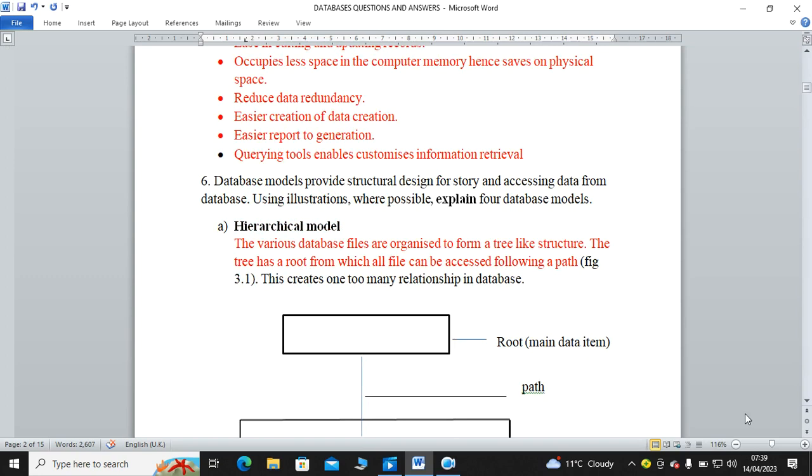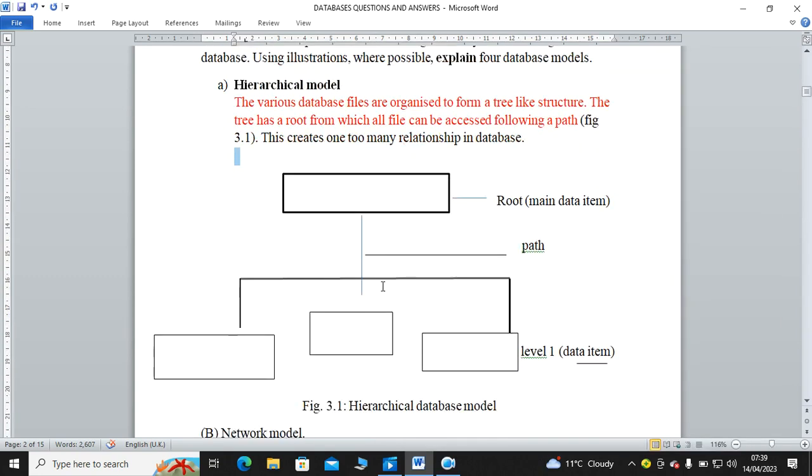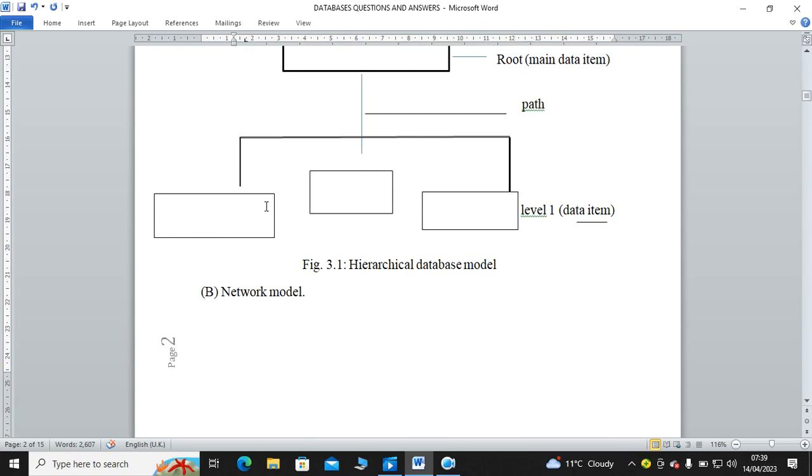Then we have: database models provide structural design for storing and accessing data from the database. Using illustrations where possible, explain 4 database models. So guys, we have the hierarchical model as our first model. In hierarchical, data is arranged in a family tree manner, as you can see. This is called hierarchical. You can use such a diagram to demonstrate.